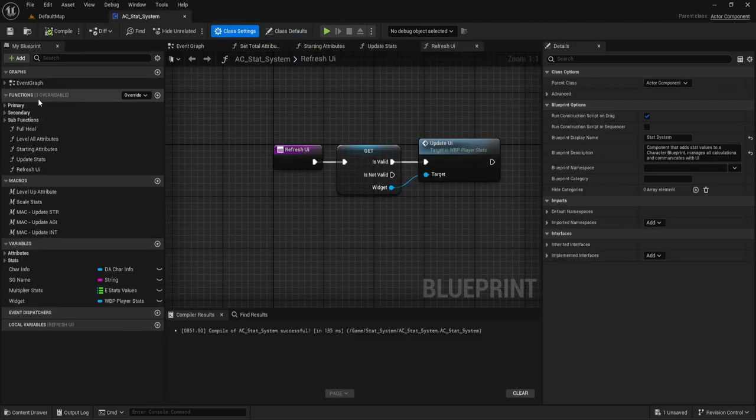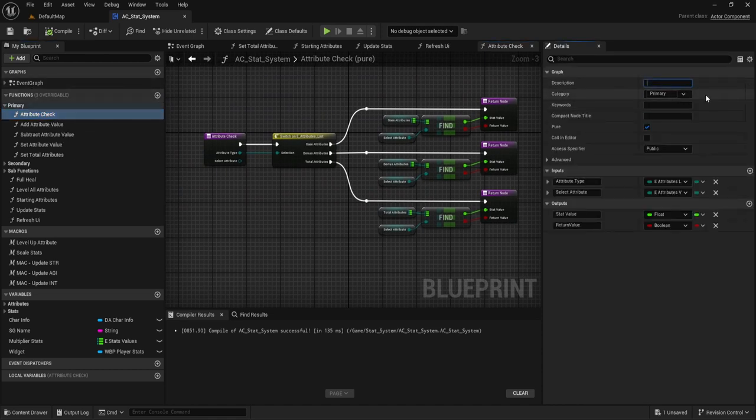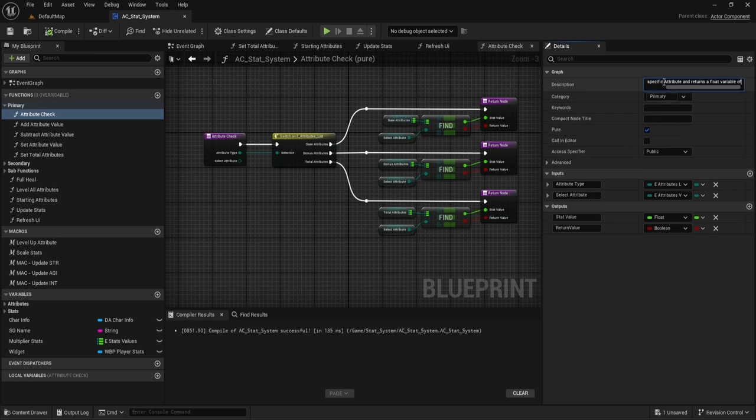Next thing I want to show you is the same thing with our functions. So if we were to go to our attribute check, we'll notice here, from here we actually get to enter in a description. So our attribute check function basically allows the ability to check through all of the maps. So a nice description could be: searches for a specific attribute type and returns a float variable of the value. So we'll also be able to do that.